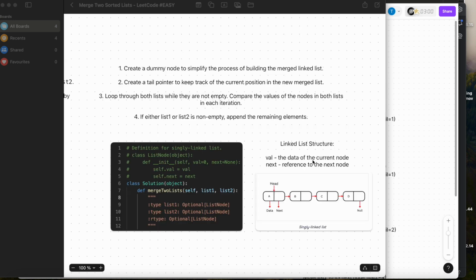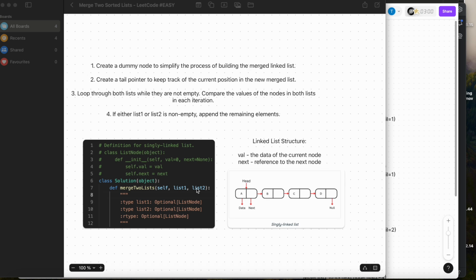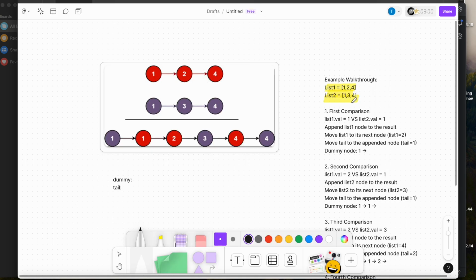In order to solve this problem, first of all, we would have to create a dummy node, and then we have to create a tail pointer. A tail pointer points to the current position in the new merged list. Let's take a walk through and see the solution step by step. As we already said, we have two lists. We have a dummy list and a pointer list, a tail list.